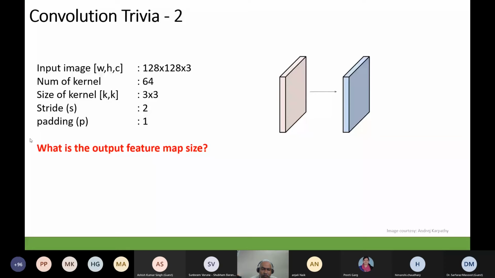So what should it be? Are people giving answers? I cannot see that window. I'm in full screen mode.